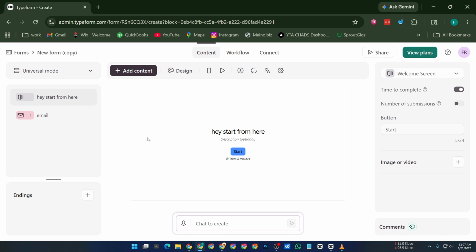And that's it. You've successfully duplicated a form in Typeform and created a ready-to-use copy in just a few clicks. And that's how you duplicate a form in Typeform.